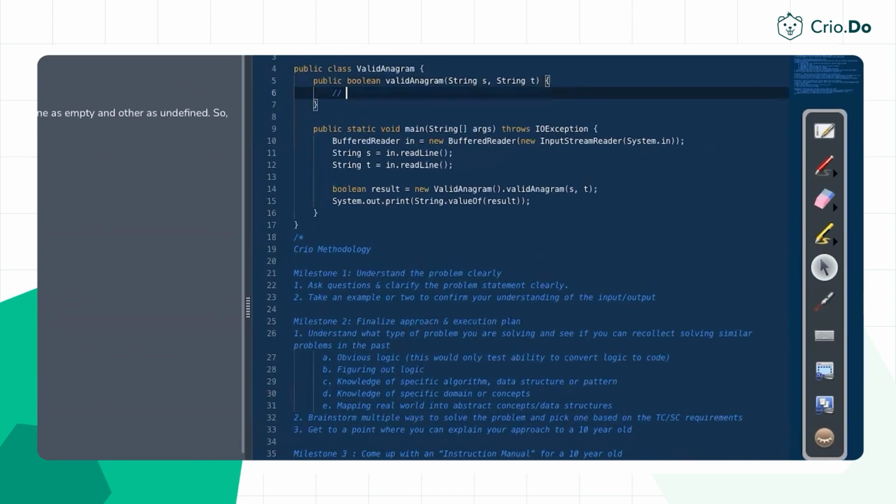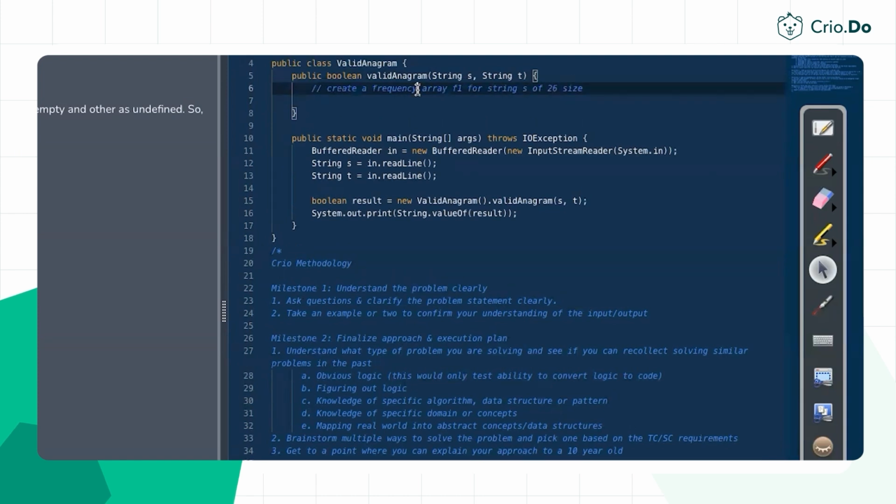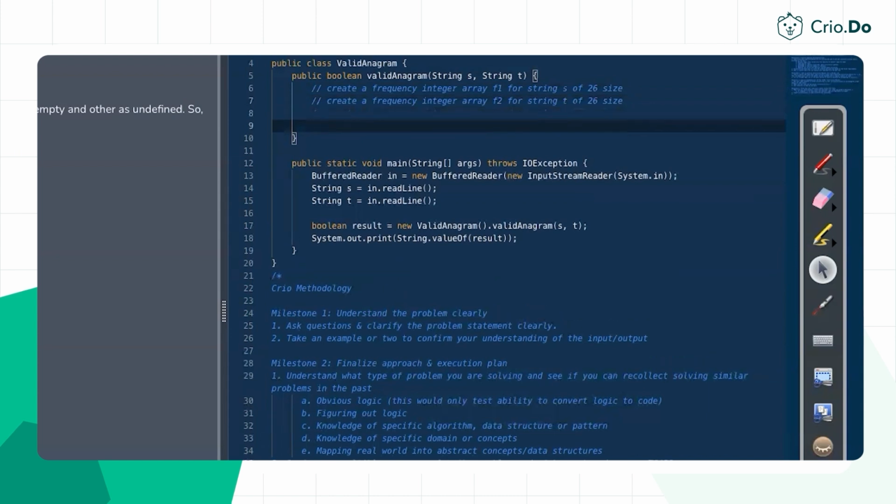So what we are going to do is create a frequency array, let's say F1, for string S, of size 26. So we are going to create a frequency array, meaning an integer array. Similarly, create a frequency integer array for the second string, let's say F2 for string T, of size 26 only. Both the frequency arrays should be of the same size. You can also do it using one single frequency array, which you can take as a follow-up, but I will be making two different frequency arrays for both the strings.